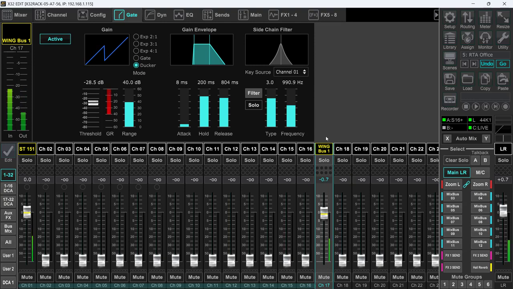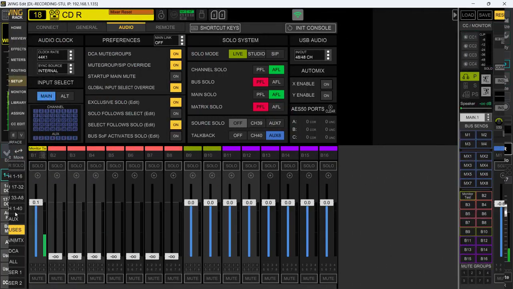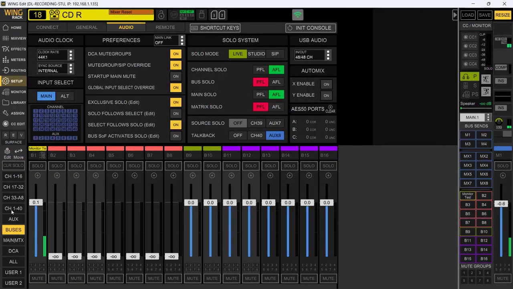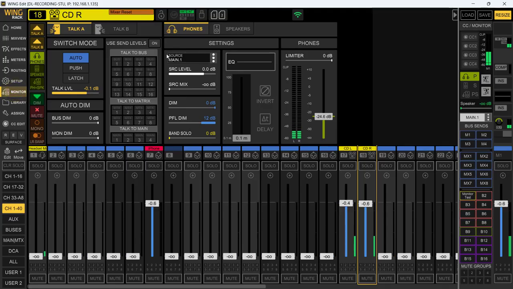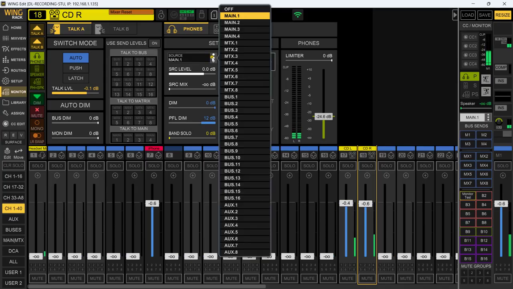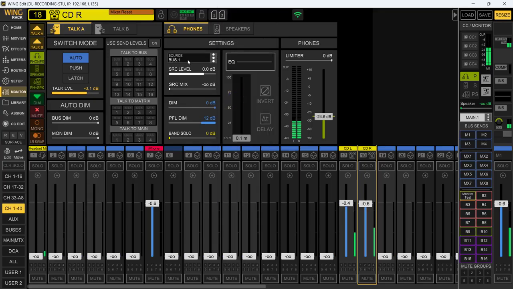Okay? So from this point now, let's jump back over to Wing Edit. And here we go. So again, when we come up here, guys, if we want to go through this now, if we go over to our Monitor tab right here, with the phones, as you can see, I'm using main 1 as my monitor source. I could very well switch this over to bus number 1. And that's what you're hearing right now. Okay, it's actually coming from this bus right here.